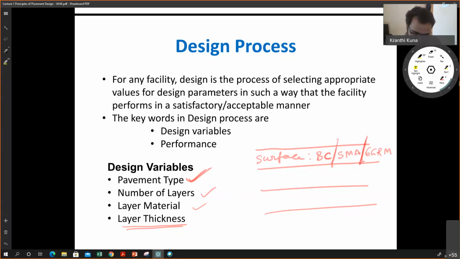Okay, although the scope of this presentation doesn't include the water aspects, maybe you will come across these in later lectures, but I'm just giving you an idea. For example, we are talking about a bituminous base. The typical option we have according to IRC 37 is DBM, dense bituminous macadam.